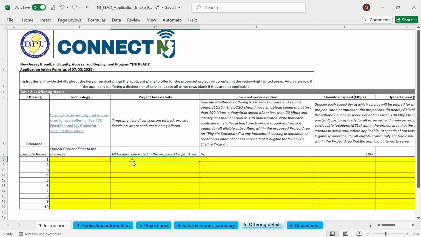In column E, indicate whether the offering is a low-cost service option by selecting yes or no from the drop-down menu. The low-cost service option should have an upload speed of not less than 100 Mbps, a download of not less than 20 Mbps, and latency less than or equal to 100 milliseconds. Note that each applicant must offer at least one low-cost broadband service option for all eligible subscribers within the proposed project area, pursuant to the NTIA policy notice.